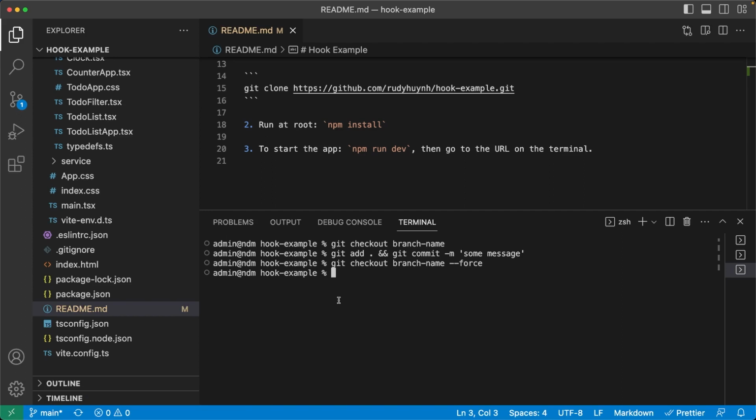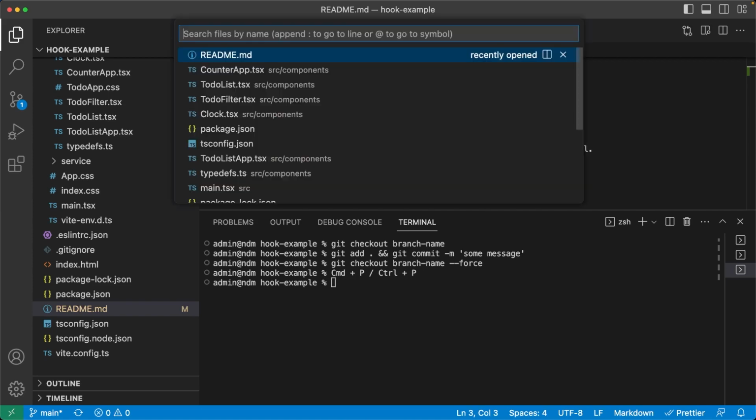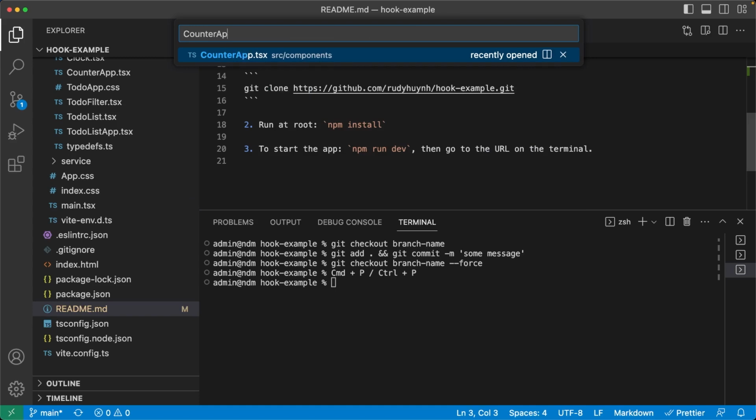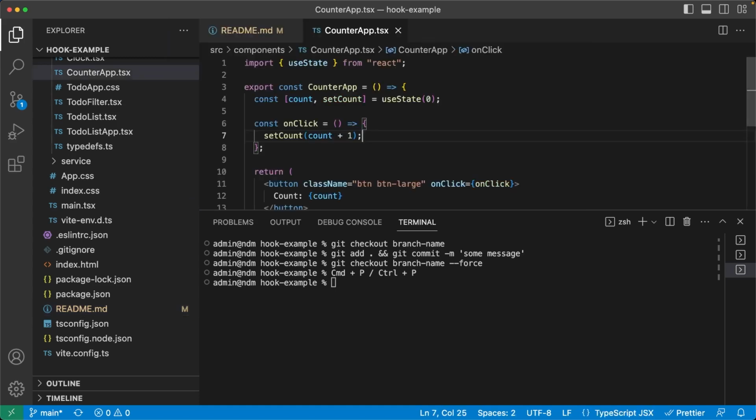One more thing about Visual Studio Code. When you work with it, you should be familiar with the keyboard shortcut, Command P or Control P. It helps us to quickly open a file like this. And in a React project, it is a best practice to name the components the same as the file name so we can quickly navigate to it. For example, if I want to go to the counter app component, I can quickly navigate like this. All right, that's it. Now let's start.